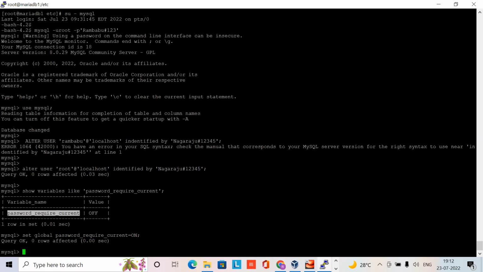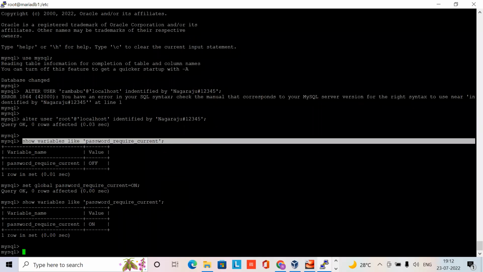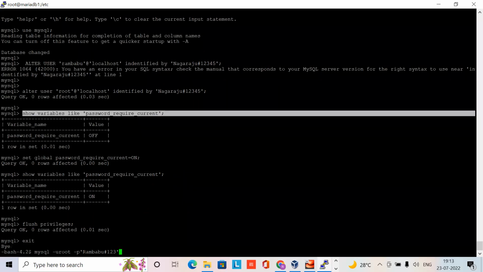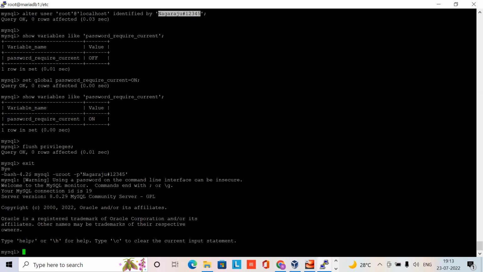Same parameter, you display once again. Okay, this one. Okay, it's on. And one more thing to reflect, make it plus privileges. It should reflect, right? Or else, one exit, you can log in with this password, the previous password. Always try to remember the previous password. Anyway, I'll tell you how to log in without a password. I will cover that, but before that, make sure you do not forget the password.